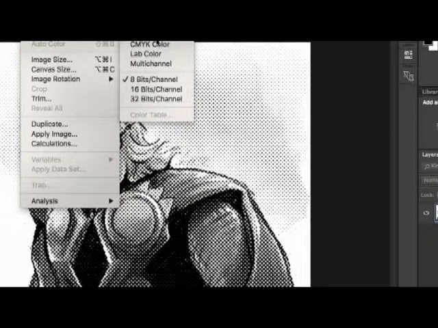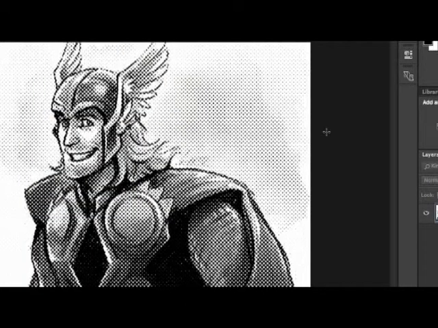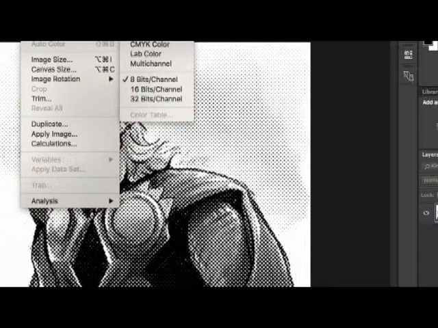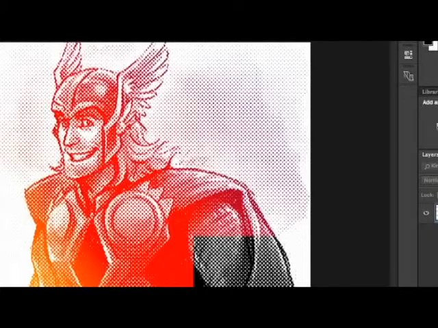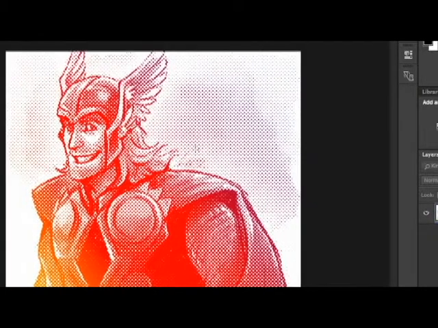You go to Mode again and choose. You change the image mode to something with color like Indexed Color, RGB Color, CMYK Color. If you have it, drag it over the canvas again, and you have this colored halftone.